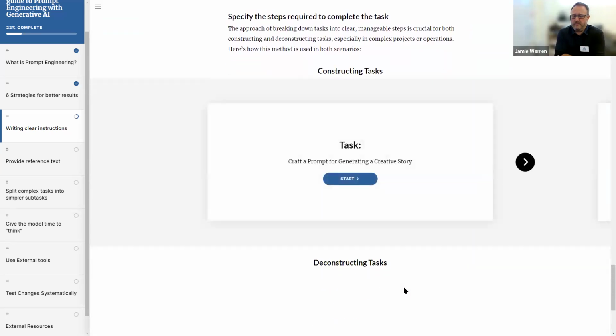Okay, so kind of general information that's good to do is to specify the steps required to complete the task. So the approach can go both ways. We can talk about construction tasks and deconstructing them.